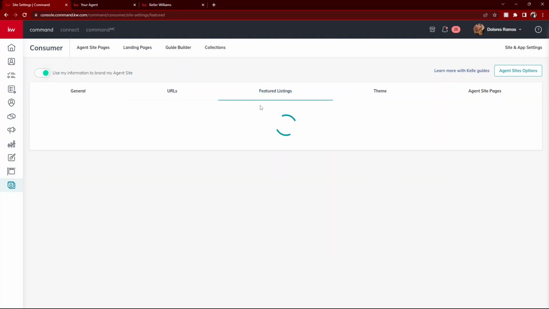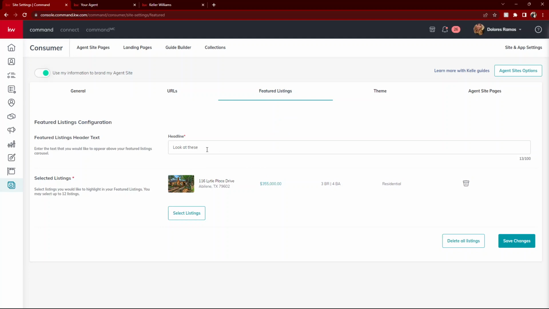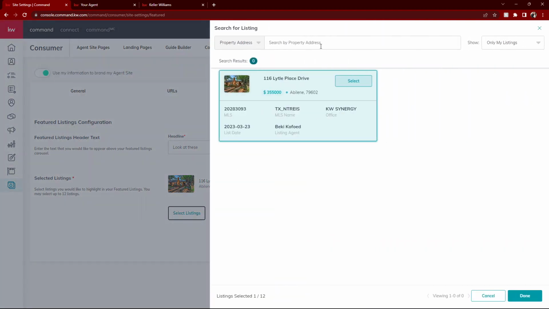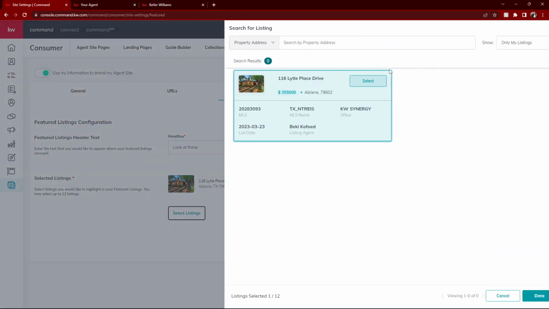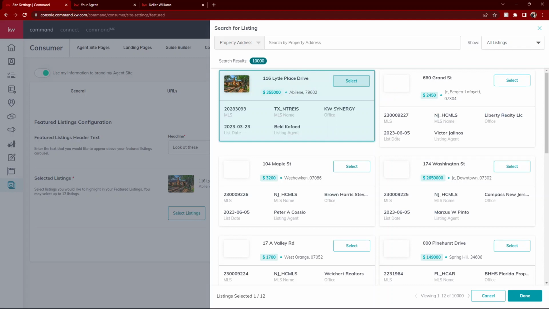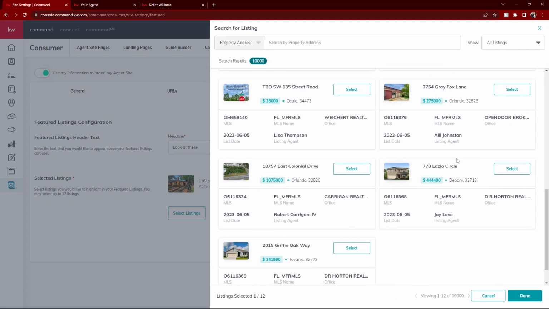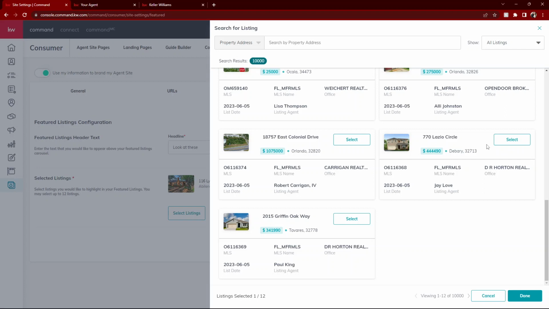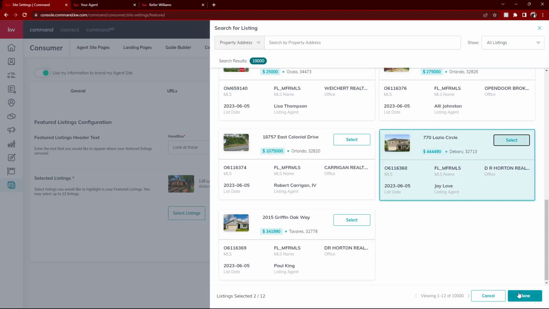We have featured listings, that's what we were looking at earlier, where it says look at these, and then we can select the listing that we have. If you get permission from somebody else, like I've done with Miss Becky Covid here, we can show off other people's listings, but you can also mainly show off your own, which is the purpose of that. The easiest way to do that is we just hit, I don't have any, so we're going to hit all. And then let's see, we want to show off good old 770 Lazio Circle from, I have no idea where this is, DR Horton Real Estate. Anyways, we're going to go ahead and select that. We're going to hit done.